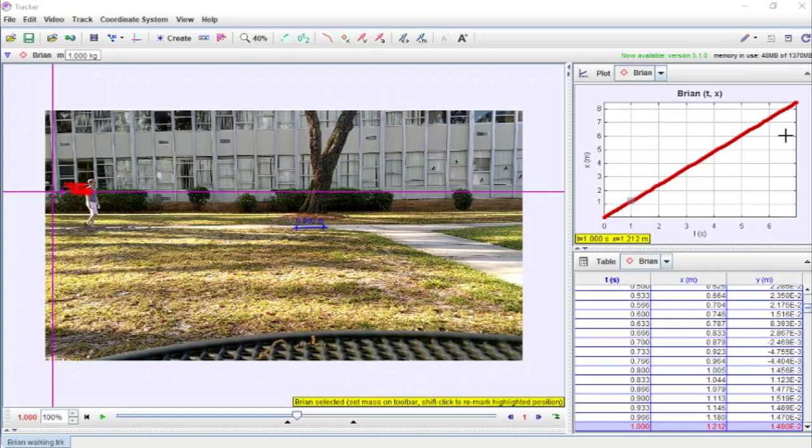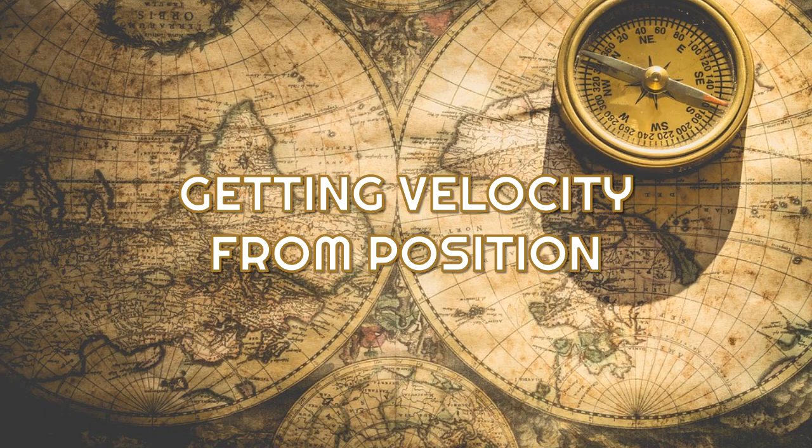What I want to spend this episode looking at is what we can do with this graph, some of the basic analysis that we can do. So this by default is a graph of the horizontal position x versus time. We'll get into vertical position later. Right now we're on the horizontal position.